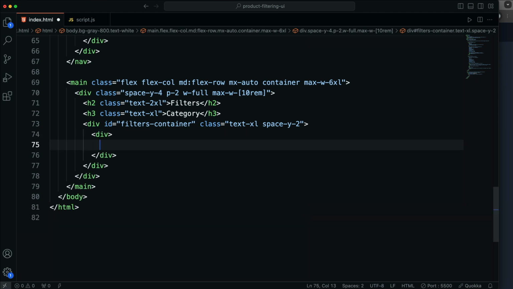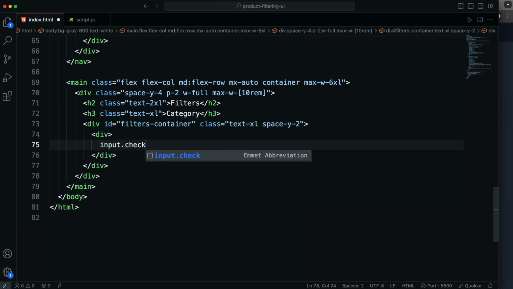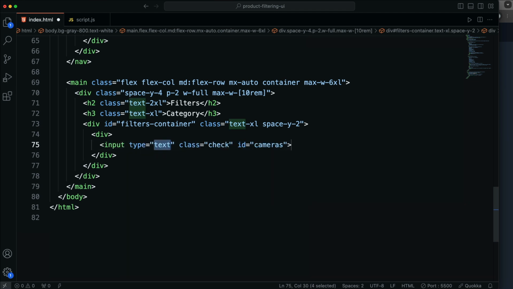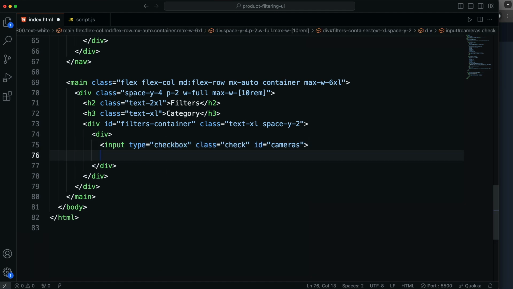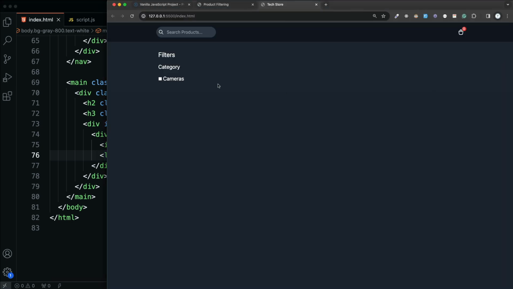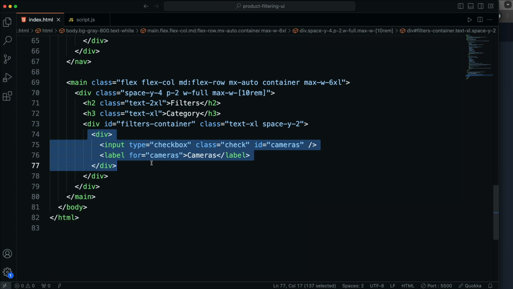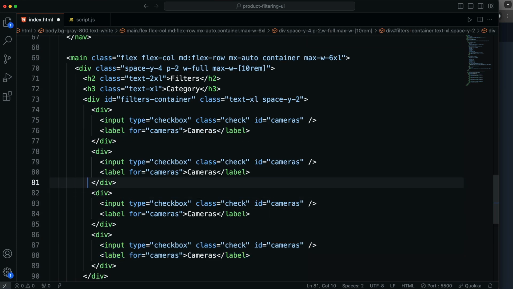So each category will have a div with an input. That input is going to have a class of check, and it's going to have an ID of whatever the category is, in this case cameras. And make sure you change this to checkbox. All right, and then the label underneath is also going to have, for the for attribute, cameras, and then cameras inside here as well. So it should look like this. Now we're going to take this div, and we want 4 of these because there's 4 categories, and we just want to change the names here.